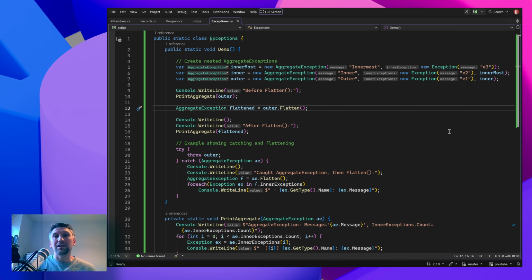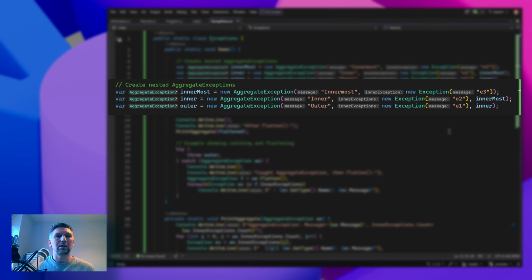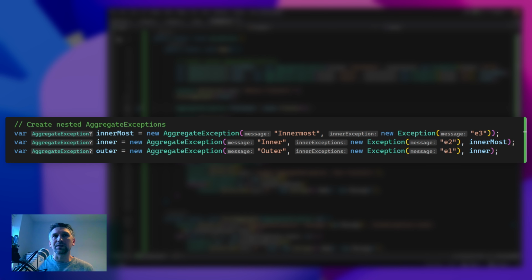To demonstrate it, let's create three exceptions: E1, E2, and E3. Wrap E3 inside an aggregate exception called innermost, then create inner, which contains E2 and innermost, and finally outer that contains E1 and inner.